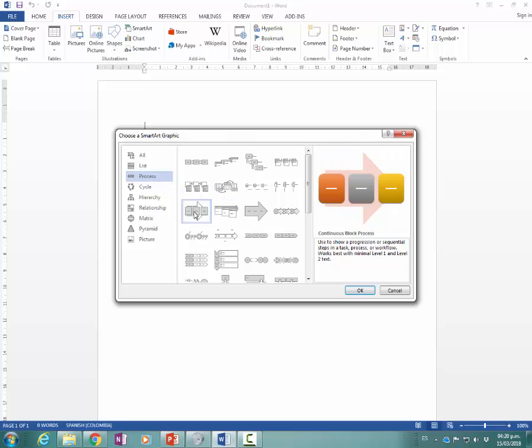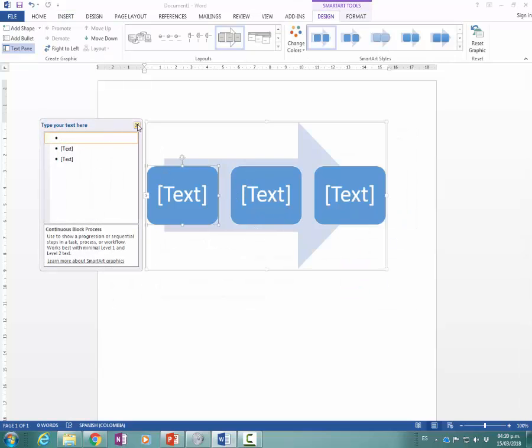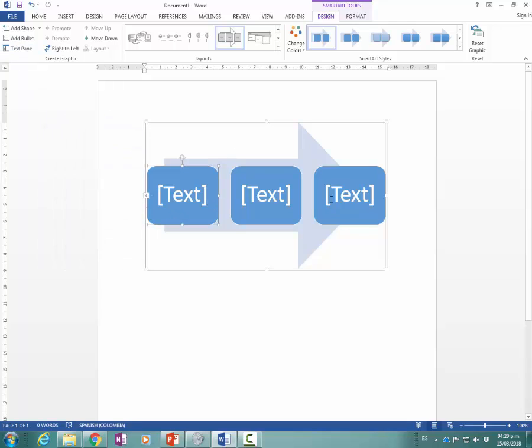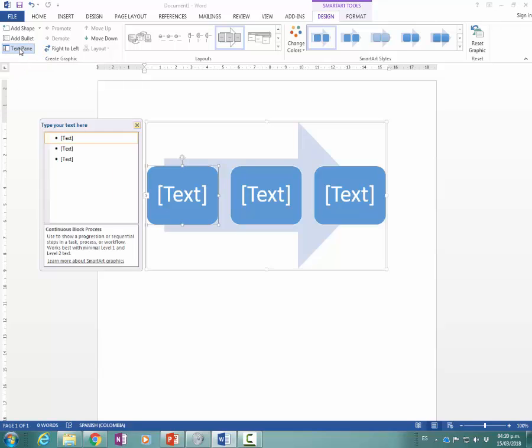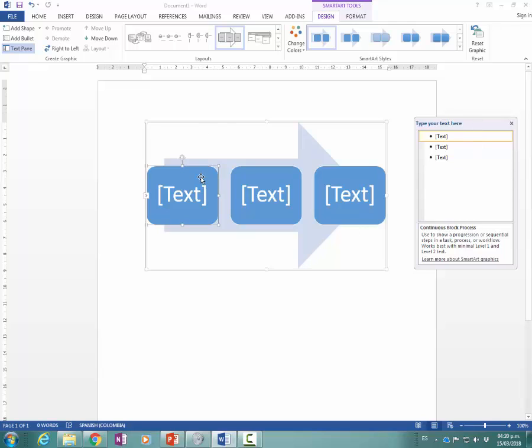I'm going to select this style, and as soon as you are here, if this window doesn't appear immediately, you can select this option, Text Pane, and it is going to appear. You can place it wherever you want, and then you can start writing in this box. The idea is to write the information, but not too much, just what you need.